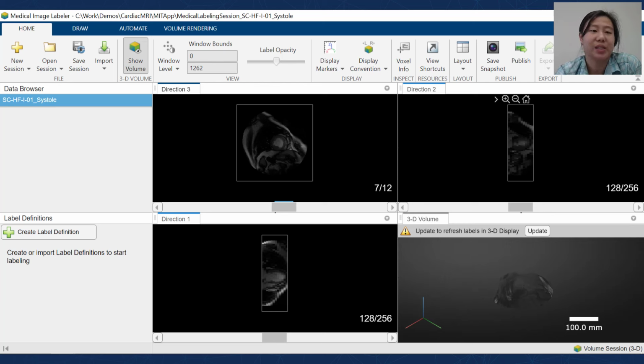This particular patient has, I think, heart failure due to an infarct, and we will use this patient as our example for just a quick tour of what the medical image labeler app looks like. All right, so you see we have 3 different views. Traditionally, a lot of our medical images, you'll see these 3 different views will be like the sagittal, coronal, etc., transverse planes of the body.